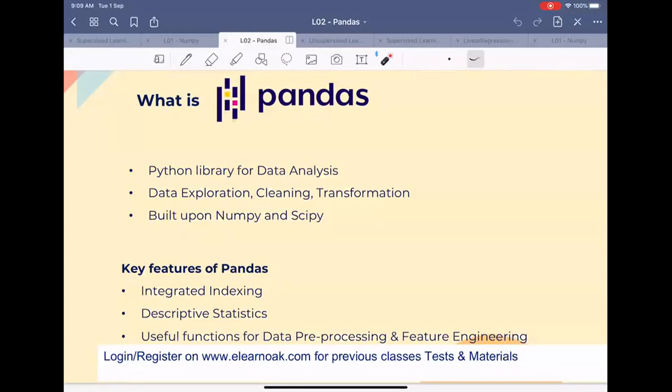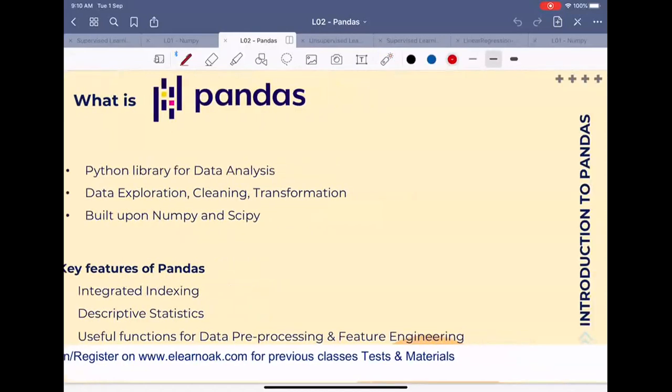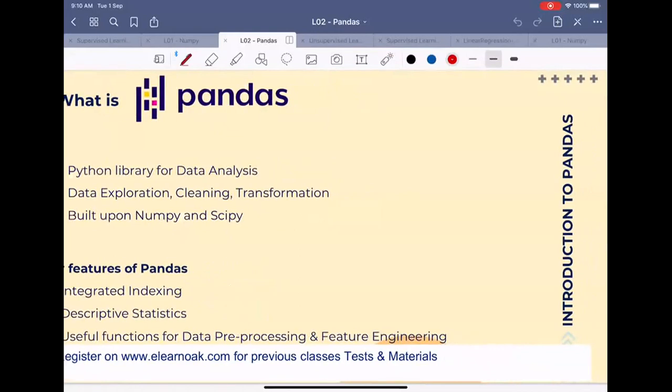So maybe I can quickly note down the key steps that we would do in any data science project. If you look at any data science project, we would want to do these things. We would want to do exploration, which we also call EDA, exploratory data analysis. We would want to do visualization.